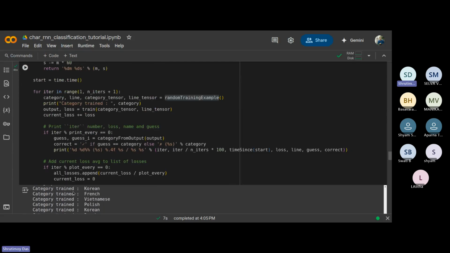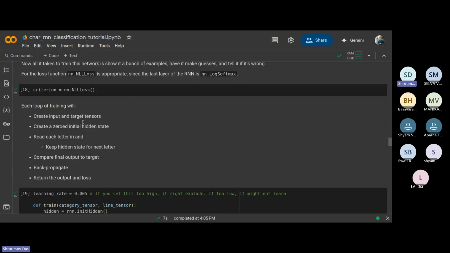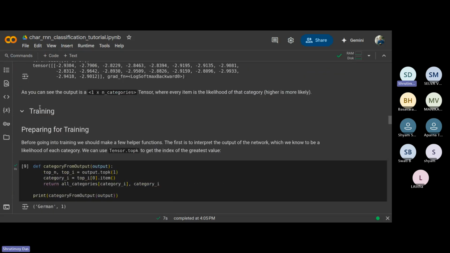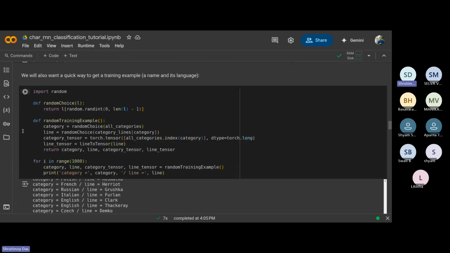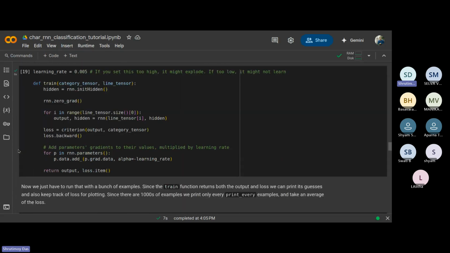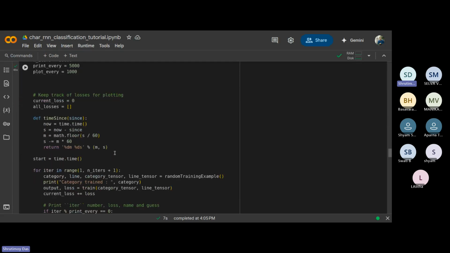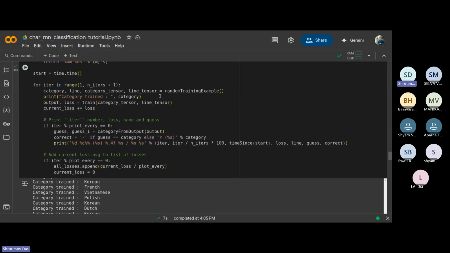So the reason we're not saving all of these at once is because each data point is of size 6 cross 1 cross 57, which is something less than 360 dimensions, which is large, right? And if you have 1,000 such data points, it will be a large matrix. So instead of storing all of these in one matrix, we are just calling a random training example at each iteration so that you don't need to store all of these.